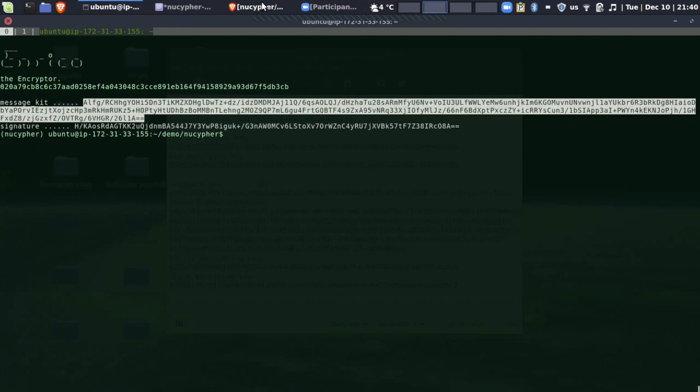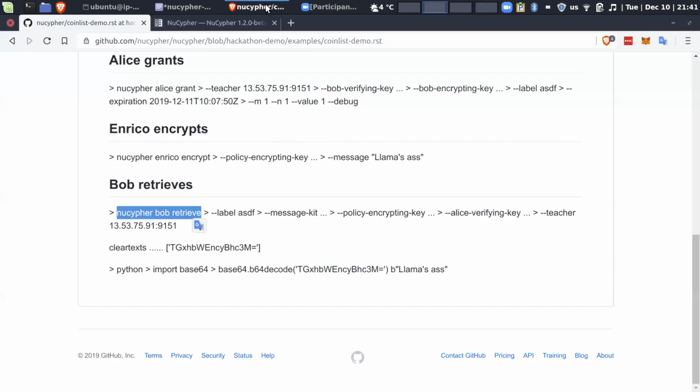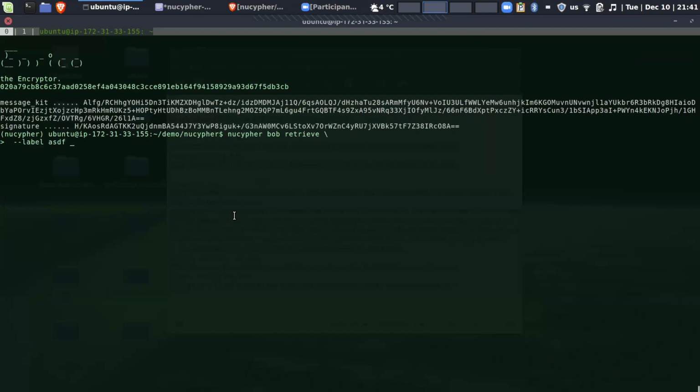So let's now see if Bob can retrieve it after Alice granted Bob permissions. Bob actually can. So you run nucypher bob retrieve. And let's see, what parameters do you need? You need a label, obviously, which is sort of like a folder for us, or name of the policy, or whatever. It depends on your application.